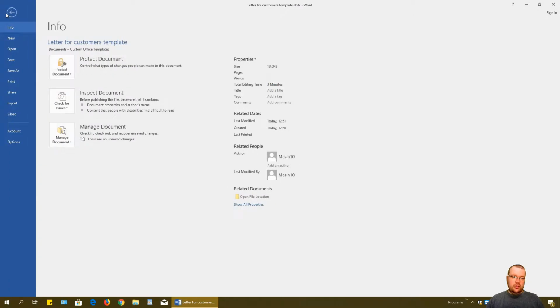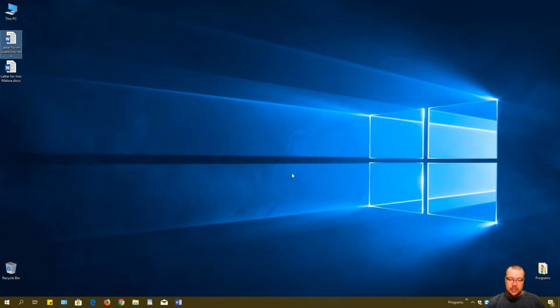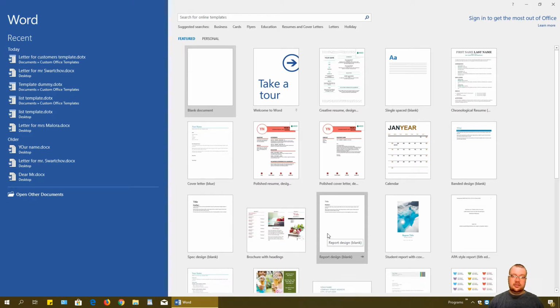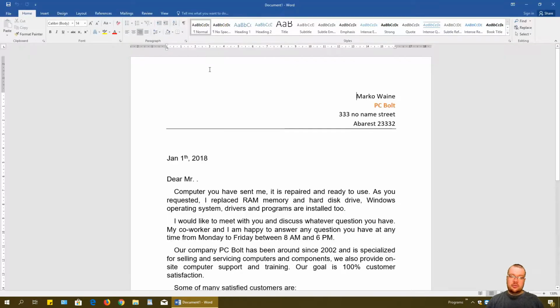And now when we close this document by clicking close, or if you are closing the whole Word and reopening it however you want, you get here Featured, which is all the templates that you can use that are already created, and Personal, which is this letter that I created as a template. So when you double click on it, you get Document 1, not a template. That is only because this is a template which you can reuse over and over again.